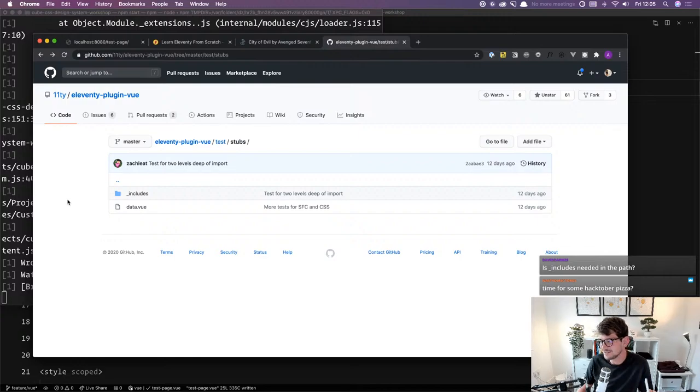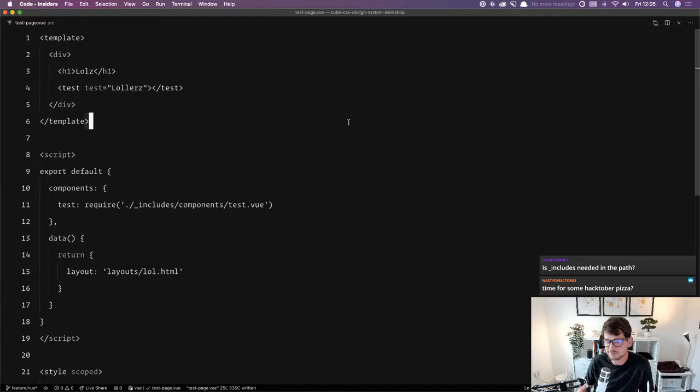Hacktoberfest pizza, is that just an empty box with a note saying can you merge this to do pizza?